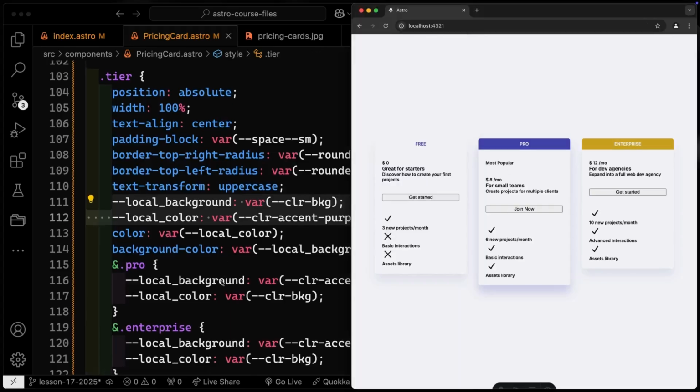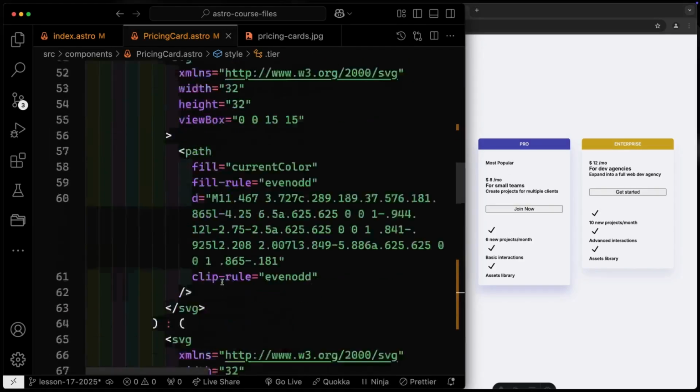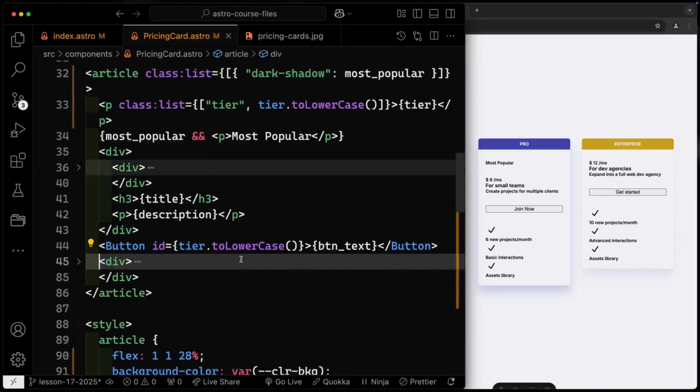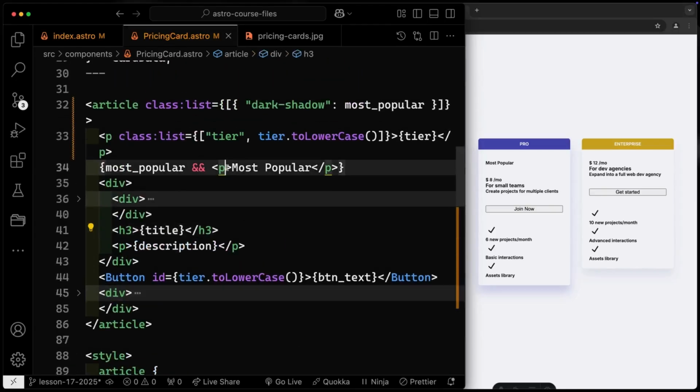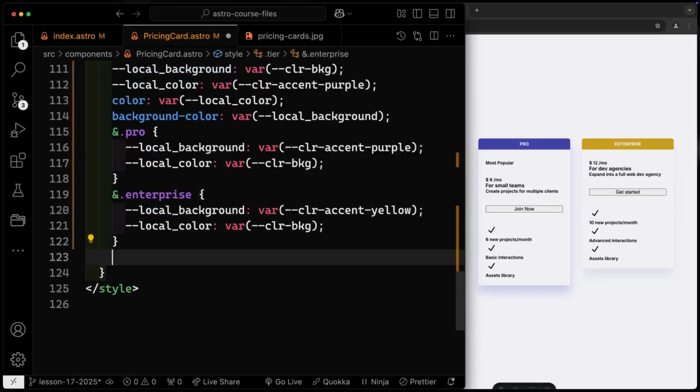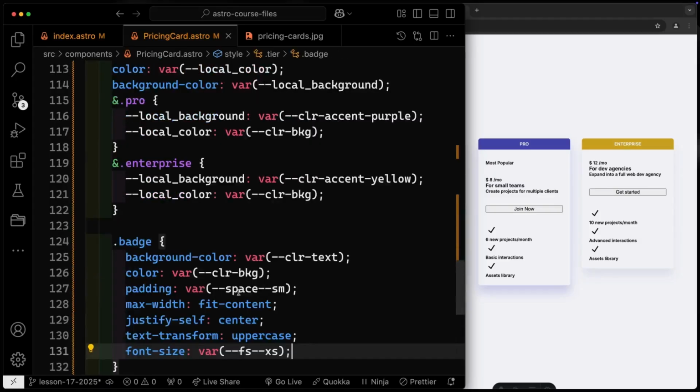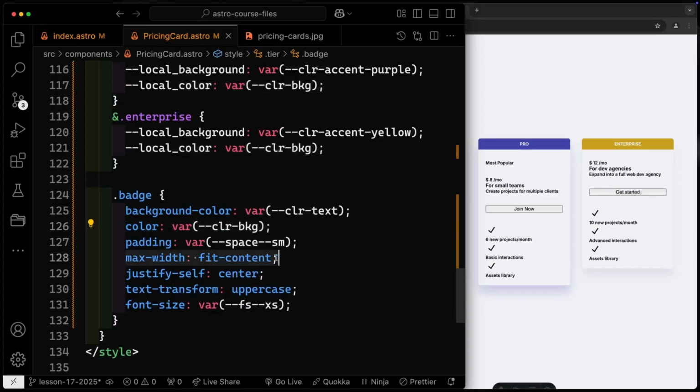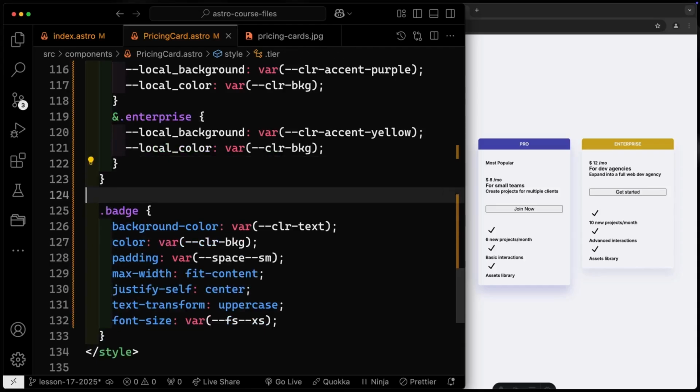Now next we've got this most popular badge, and it's only on one card, but if I come back up top here, look at this, it expanded on us again. I should be able to come in here, and we're going to add a class of badge. So down below here, let's go ahead and add that class of badge, and I'll paste in these things. We just got a background color, the color of the text, some padding. We're going to make it only as big as it can be since it is a child of a grid container. It will stretch the full width if we don't do that. We'll make sure it's in the center, text transform uppercase, and font size of extra small. And once again, my nesting is messing me up. I put that inside the tier. We don't want that. So just like that.